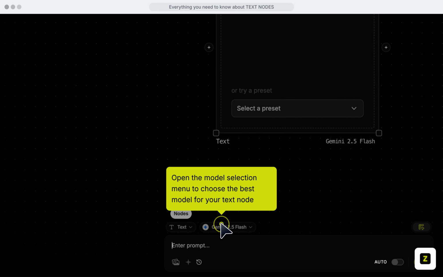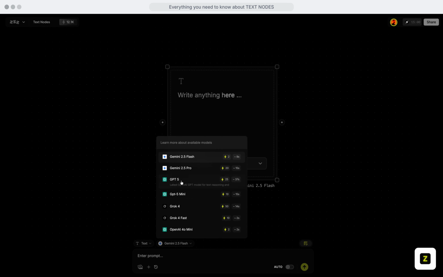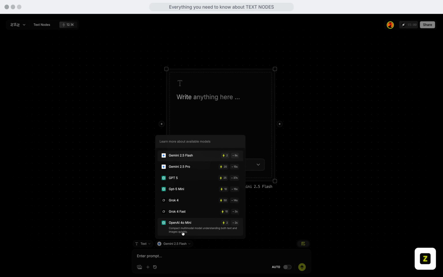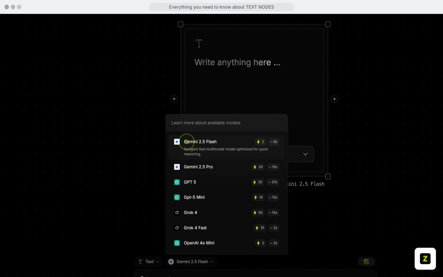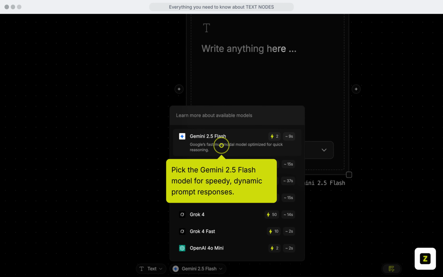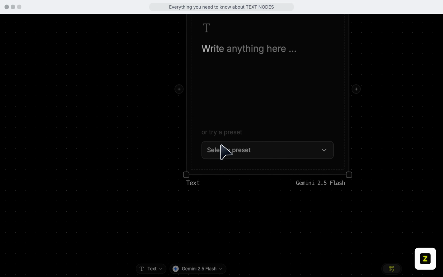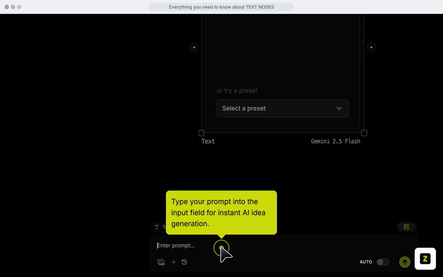Open the Model Selection menu to choose the best model for your text node. Pick the Gemini 2.5 Flash model for speedy dynamic prompt responses. Type your prompt into the input field for instant AI idea generation.